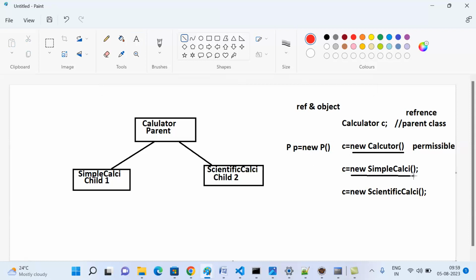The parent class object, the child class object. The object of the child class. And what is the reference? The parent class reference, the parent class object. Is it permissible?